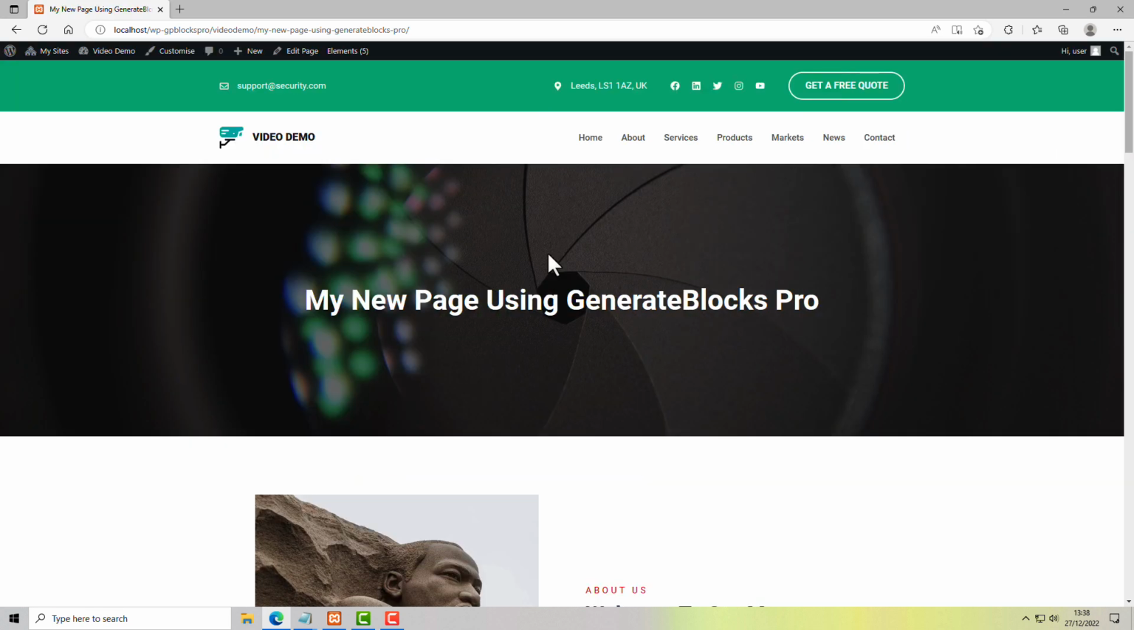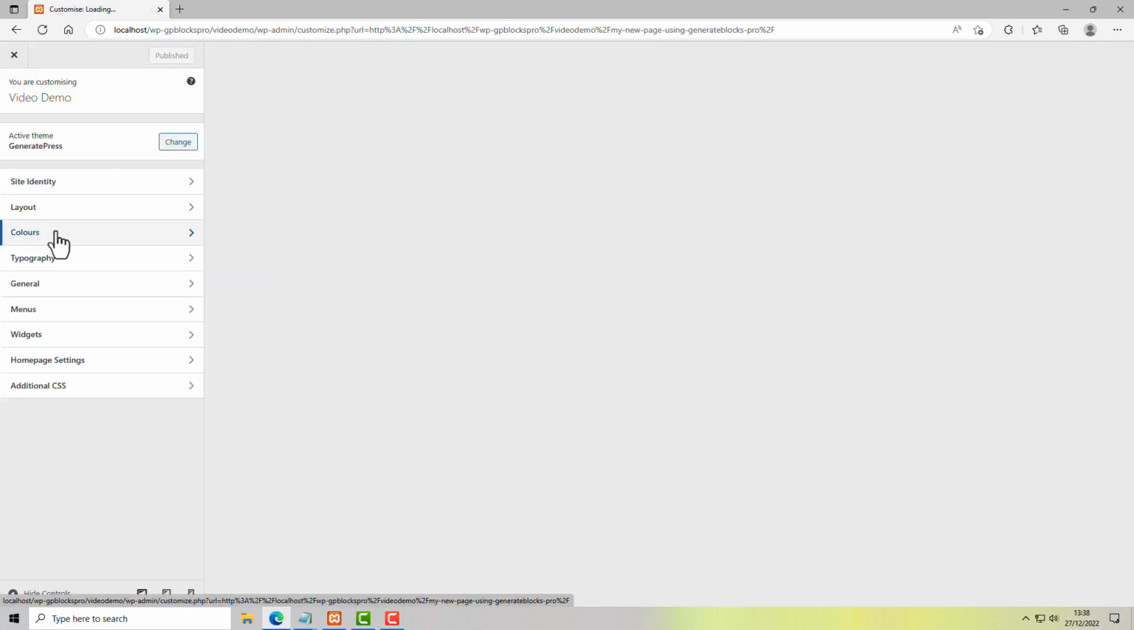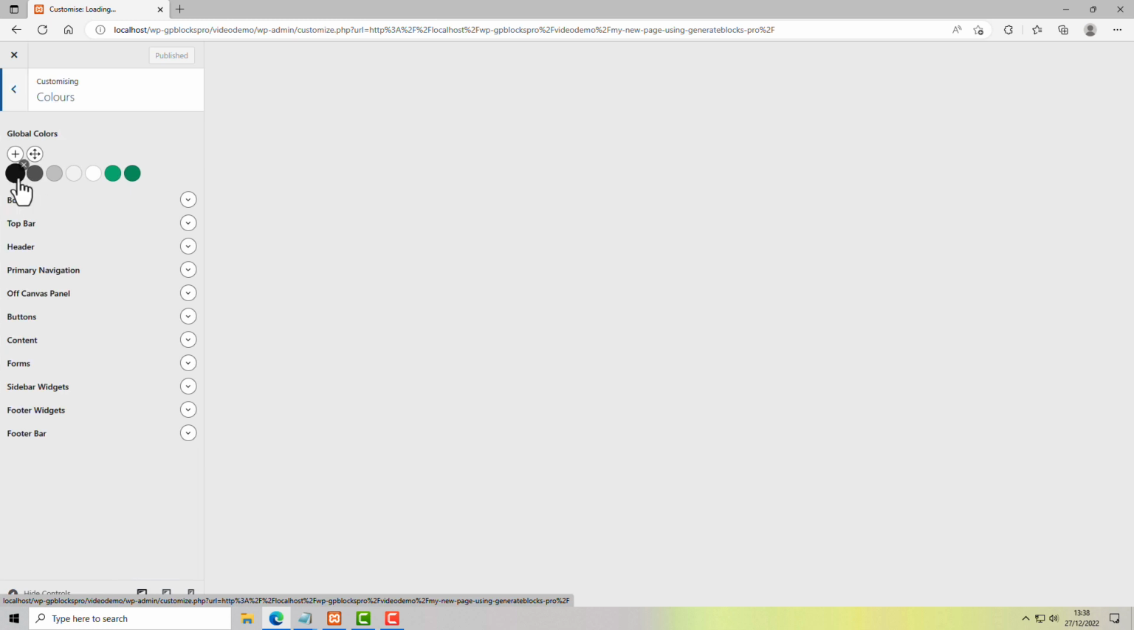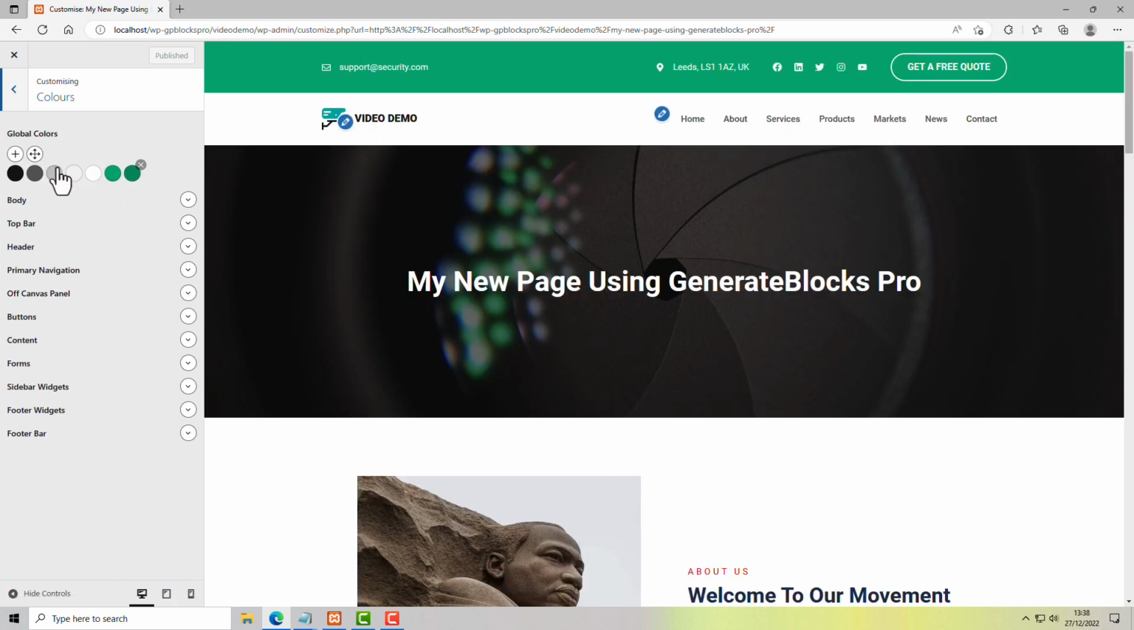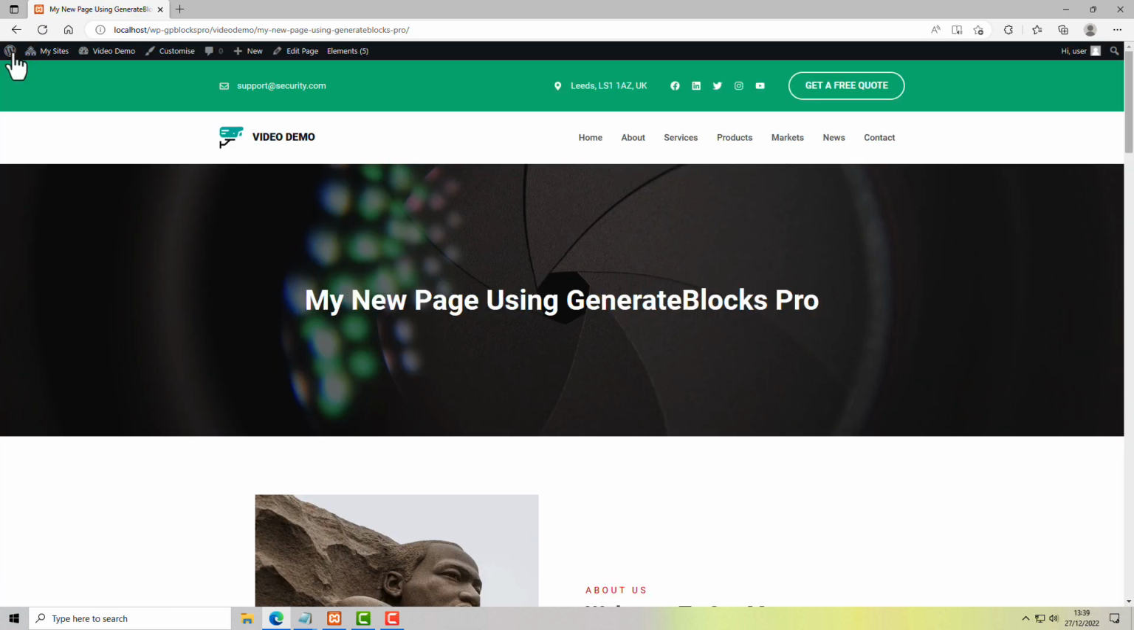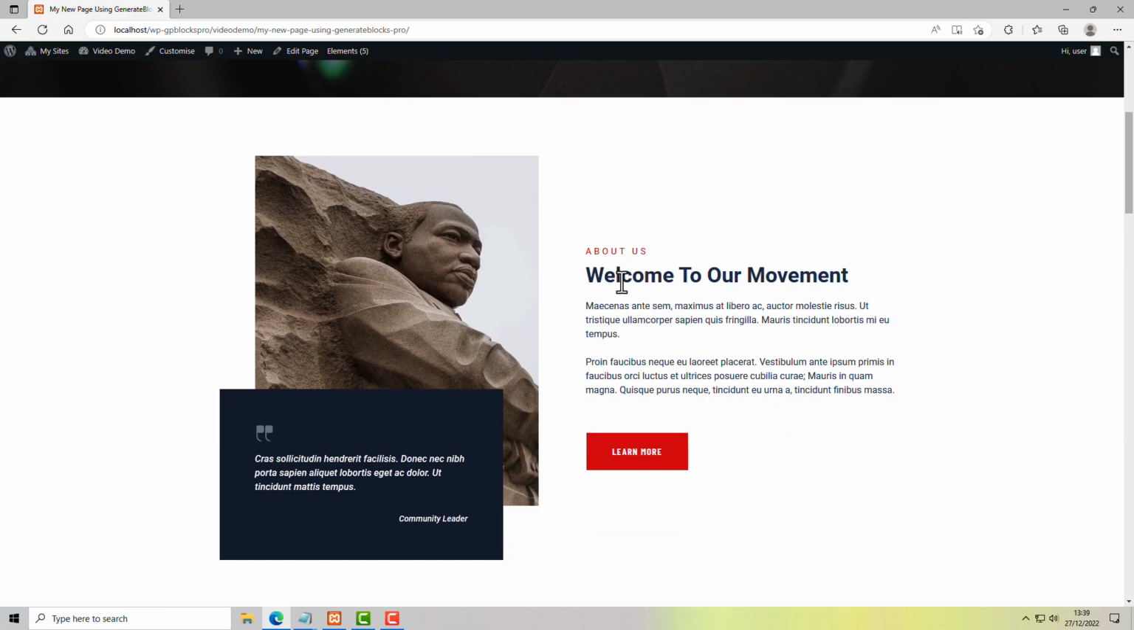GeneratePress uses global colours, and if we go to customize colours, we've got these colours. Now you can add new colours and you can reorder them. So if I wanted to add a new global colour, you can click that button and add a new colour to be added to your colour scheme. Now I'll just show you why this is important. The blocks we've imported are not using global colours because they came from the GenerateBlocks plugin.